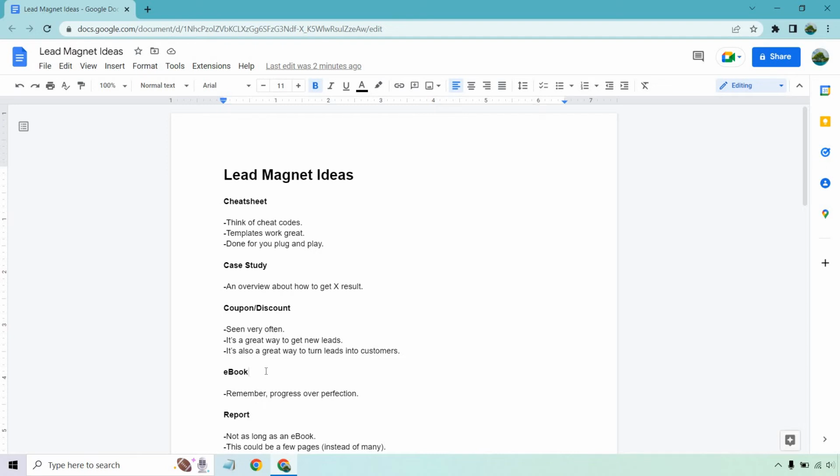And that's something I want you to keep in mind. If you feel like an ebook is going to have you pulling your hair out and take a long time to do, feel free to do something else. That's why I put the cheat sheet first. Think about those templates, those done-for-you plug and plays, where you can give them exactly what they want quickly. That's going to be a great way to generate leads, and it's going to save you a lot of time. Okay, so that's ebooks, pretty standard.